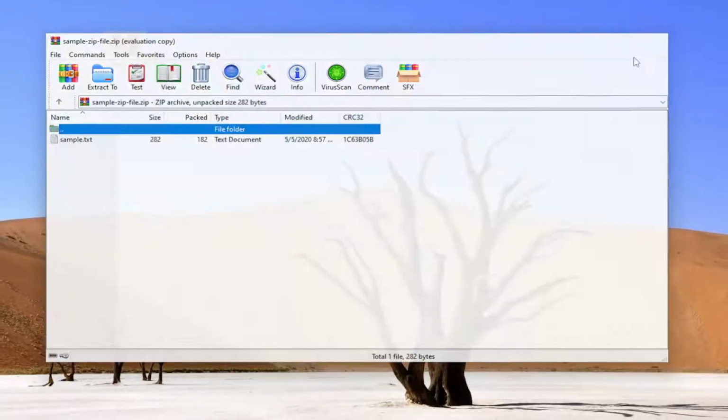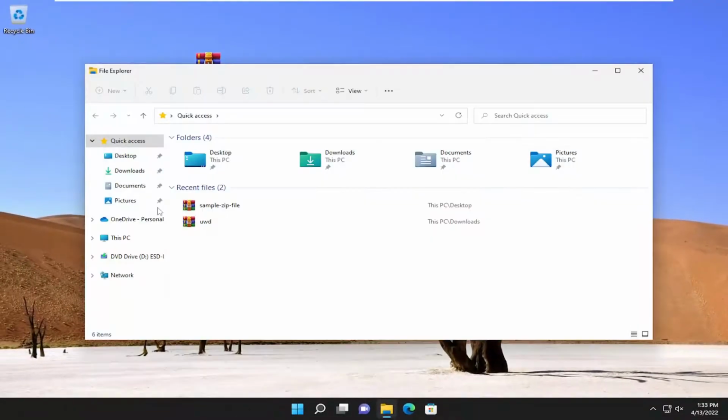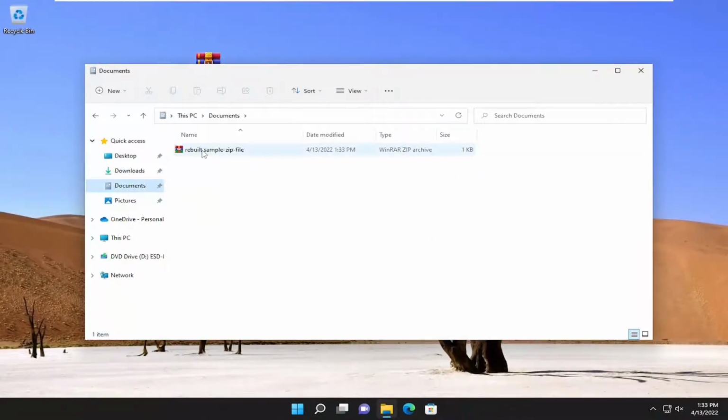And if you close out of all these windows, and we open up the Documents folder, it should be in here. It should say Rebuilt in front of it. So hopefully at this point it should have been able to resolve the issue. And you can also use WinRAR as well in lieu of 7-zip if you choose to do so.